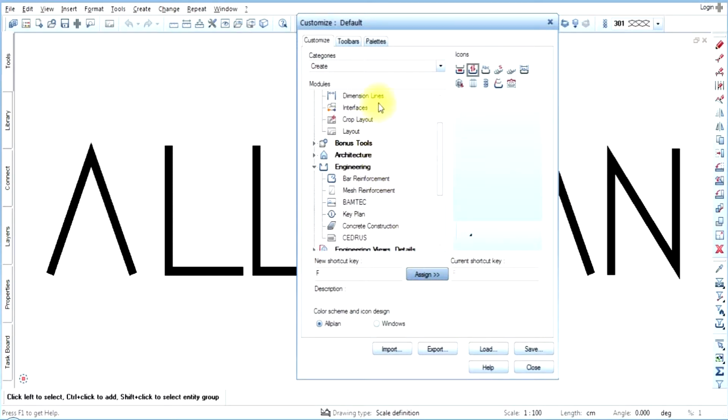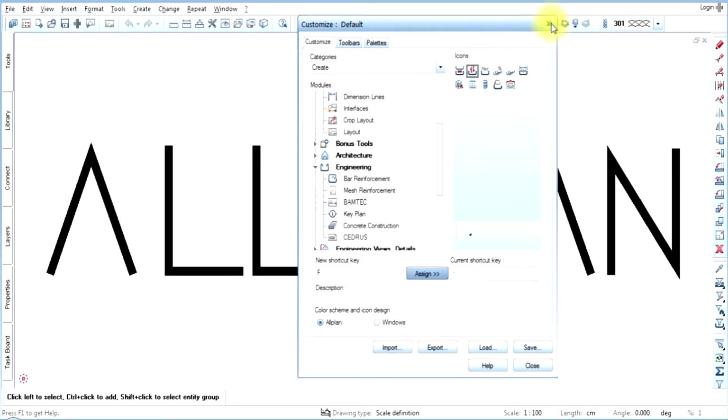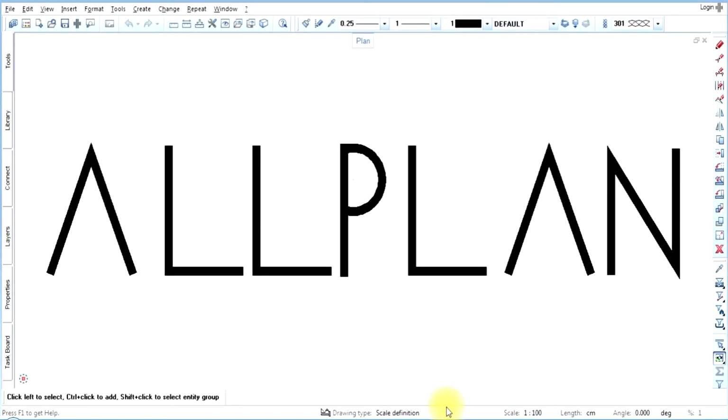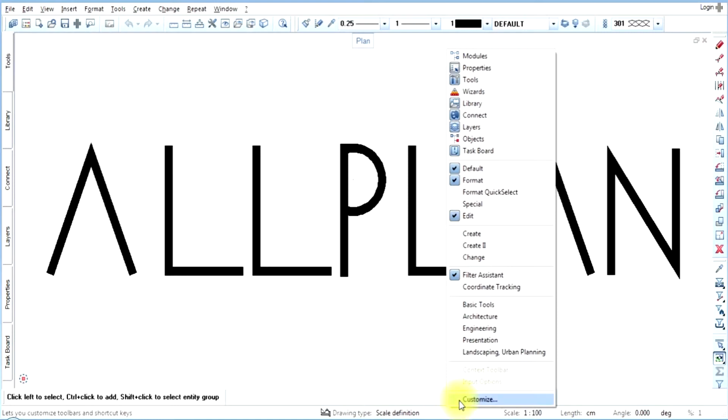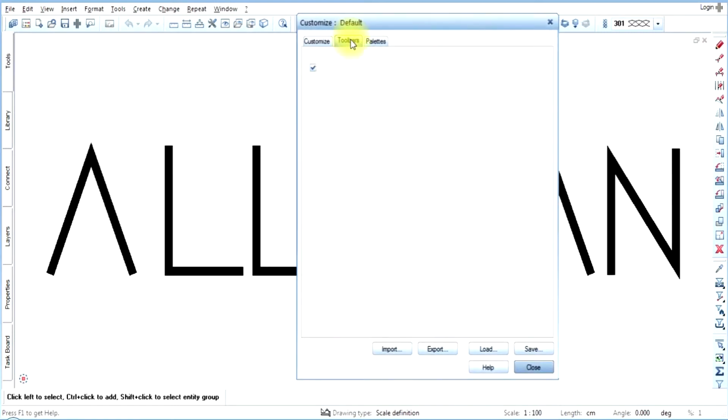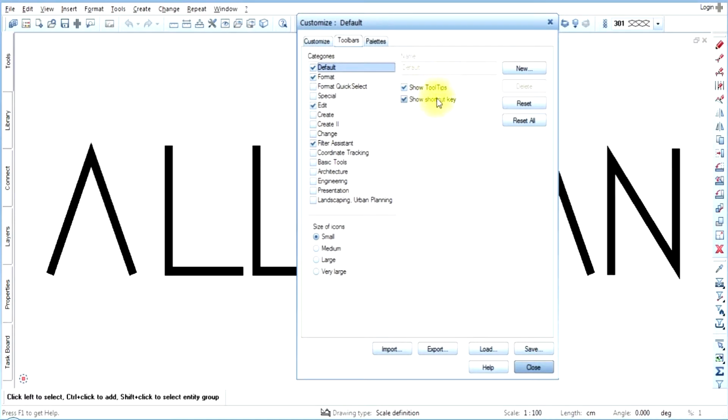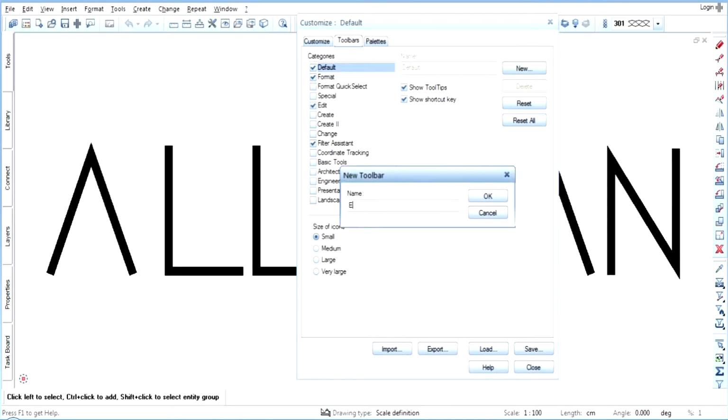Another option how to get to the Customize dialog box is right-click on the status bar or dialog line and select Customize. Switch to the Toolbars tab. Toolbars you see at the top and on the right-hand side of the screen. To add a new toolbar, click New, enter the name.